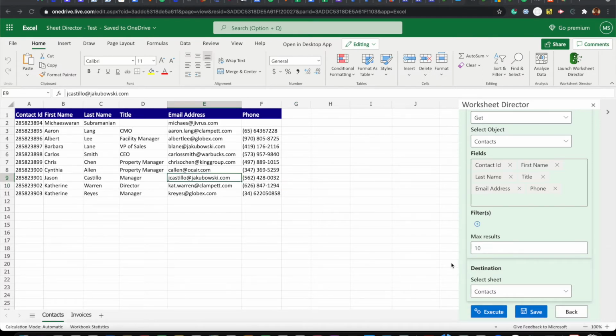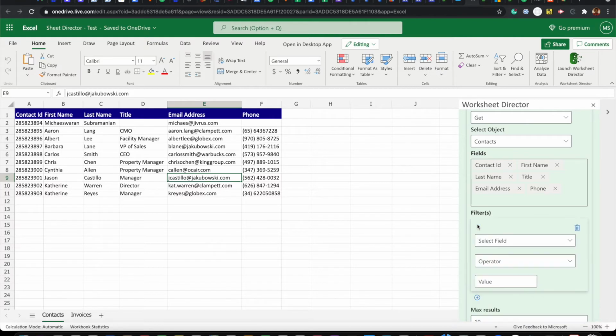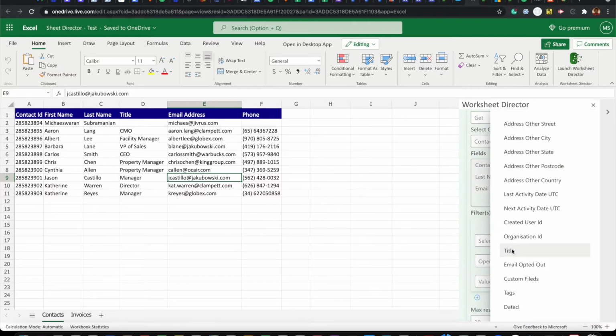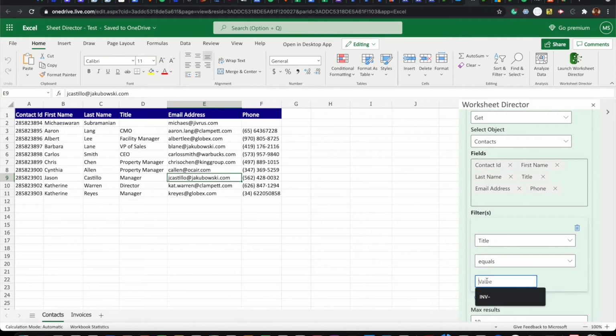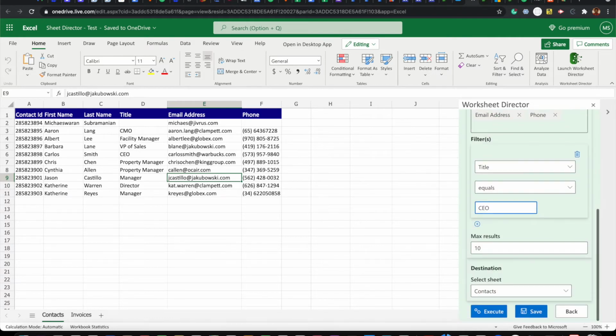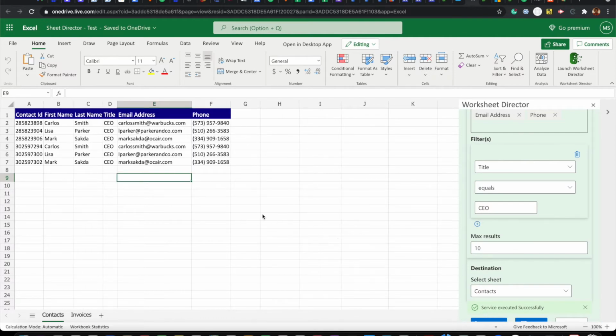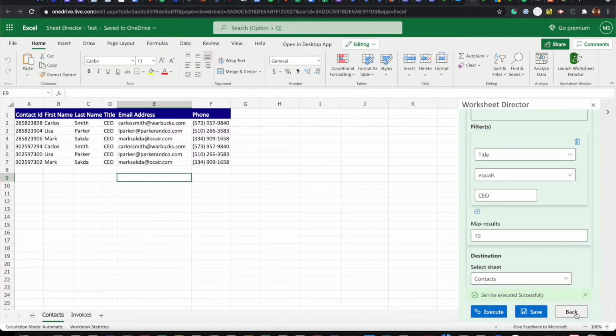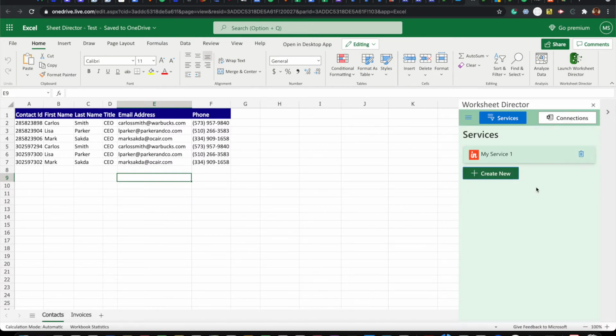I can also add a filter. Let me try adding a filter. Title equals CEO. So I want to pick up all the contacts for CEO. I can see that the results are based on the filter. So let me go back. The query I have built is nicely created as a service.